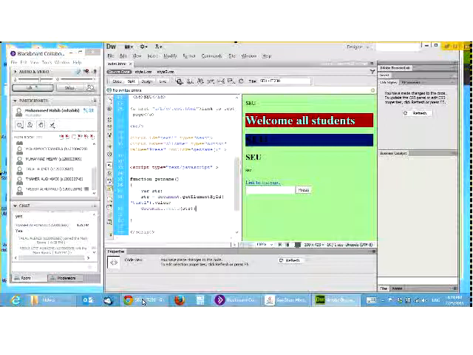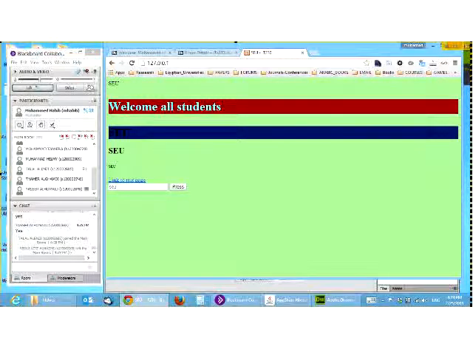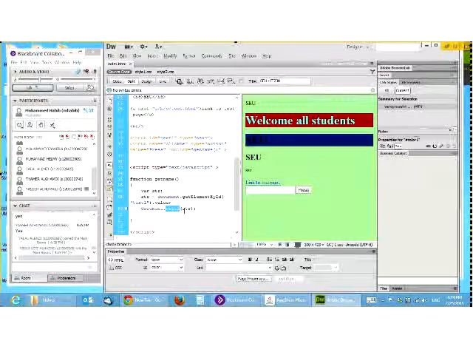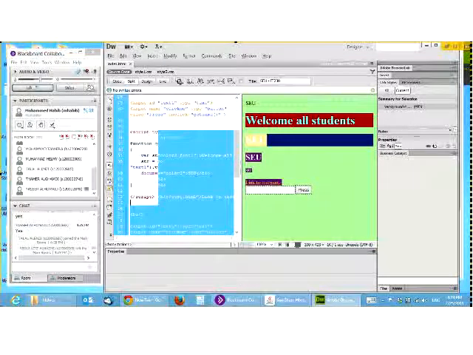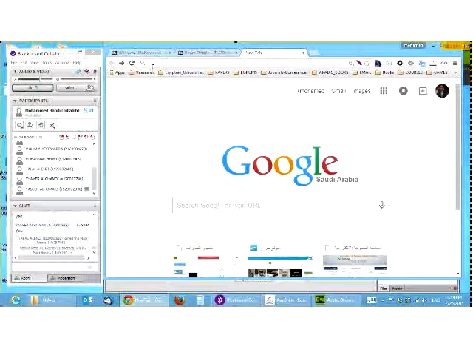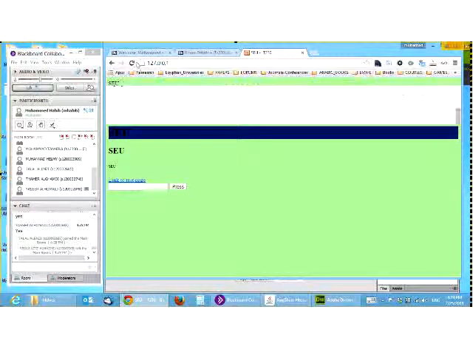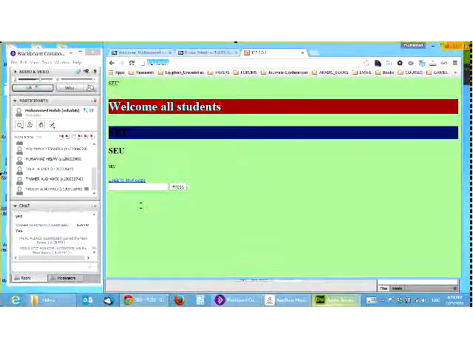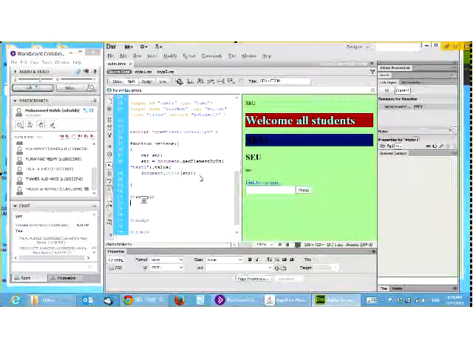Let's see what happens. Again, I reload the page, type anything, and just press. Did you see what happened? We completely overwrite the page. This method is very important. The method document.write overwrites all the body, all the content you have. So it gives you a complete new page with the content you write.